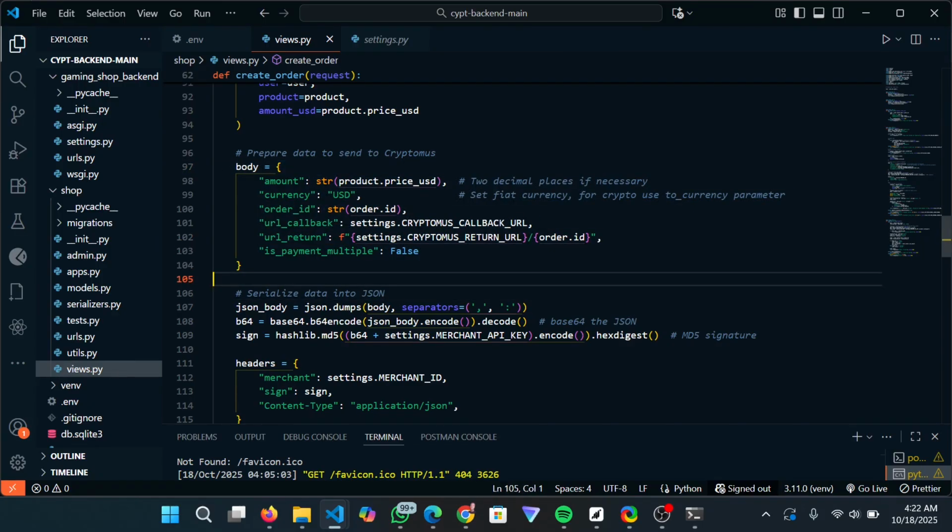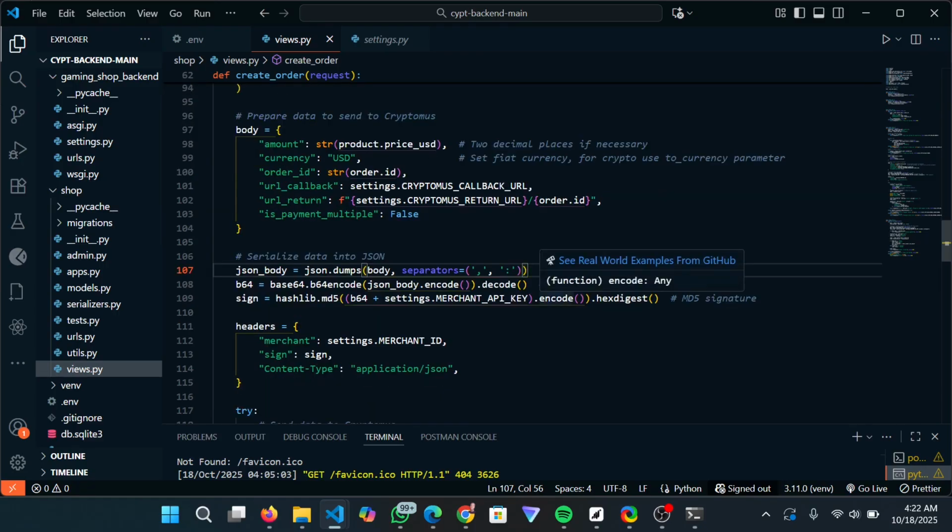Then we have to serialize this body to JSON by doing this. And one more thing, in Cryptomus, for it to receive payments, the signature is very, very important. You have to create a signature. Don't worry, there is a signature here. It has been created now. How was it created? It was created based off the merchant API key and the body. And it has to be in base 64 and also MD5.